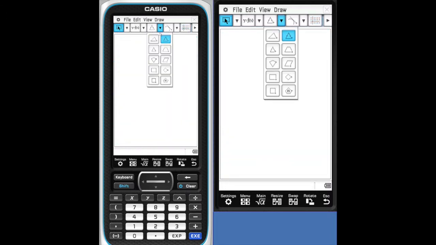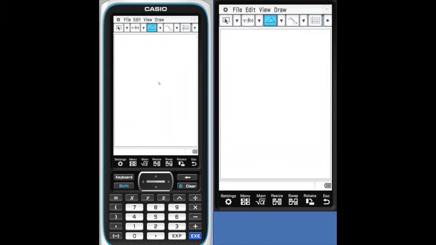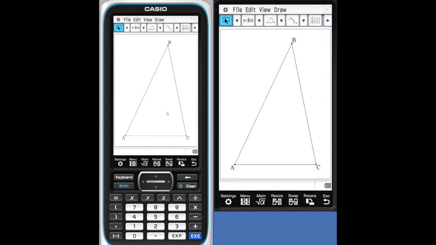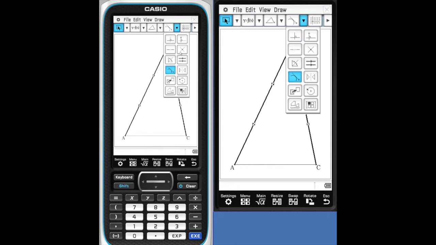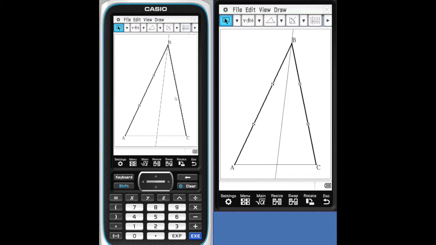Let's look at some of the centers of a triangle. We'll start out with a regular triangle. Let's go with the angle bisectors today. So we'll select two sides. We'll select the angle bisector. Select another two sides. Angle bisector. And I'll let you take one guess. When I select the third set of sides, angle bisector, you get the point of intersection there.